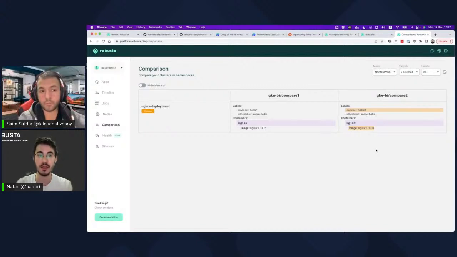So that's another thing that we've added since the last time I was here as well, that really touches on those pain points around multi-cluster.